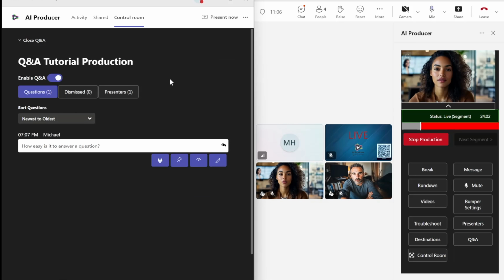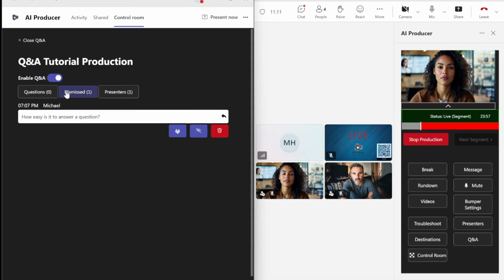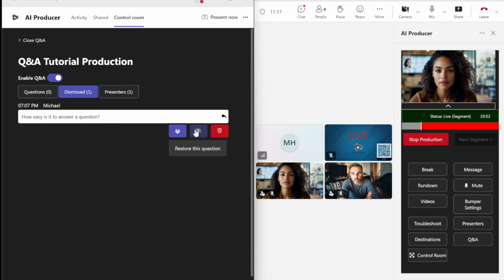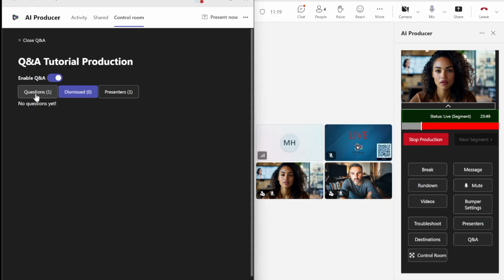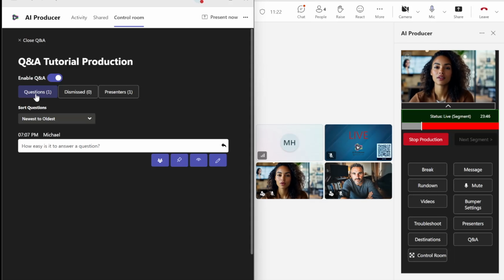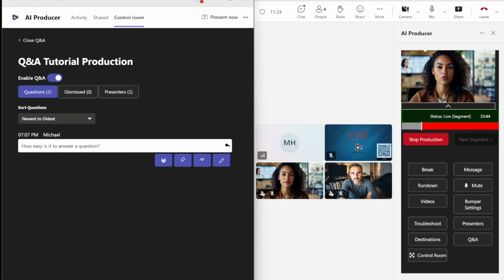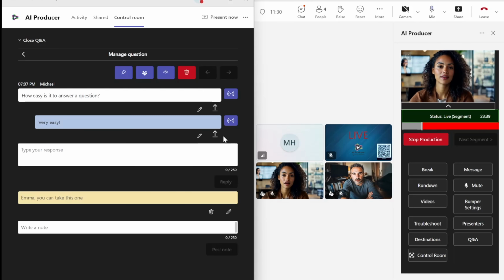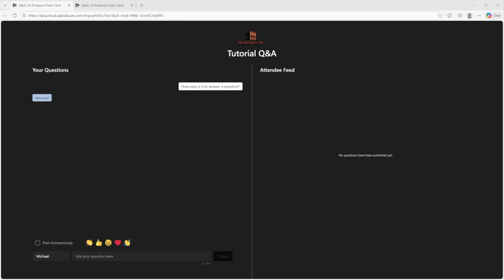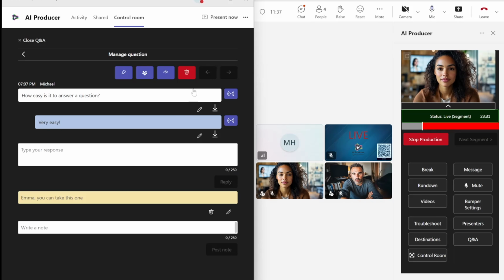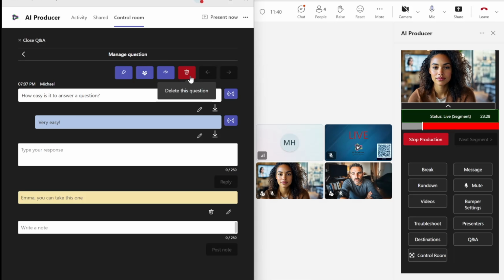If you ever wanted to hide a question, you would click on this button and it would move it over to the dismissed box, and you could send it back to the question page again if you wanted to by clicking on the Restore This Question button. But please note, if you hide and restore a question or answer that has already been published, it would be unpublished from the attendee feed, and you would have to republish it to make it public again. And of course, if you want to completely delete the question and answers, you could go back into Manage and hit the trash can, which would then delete them on the attendee feed.